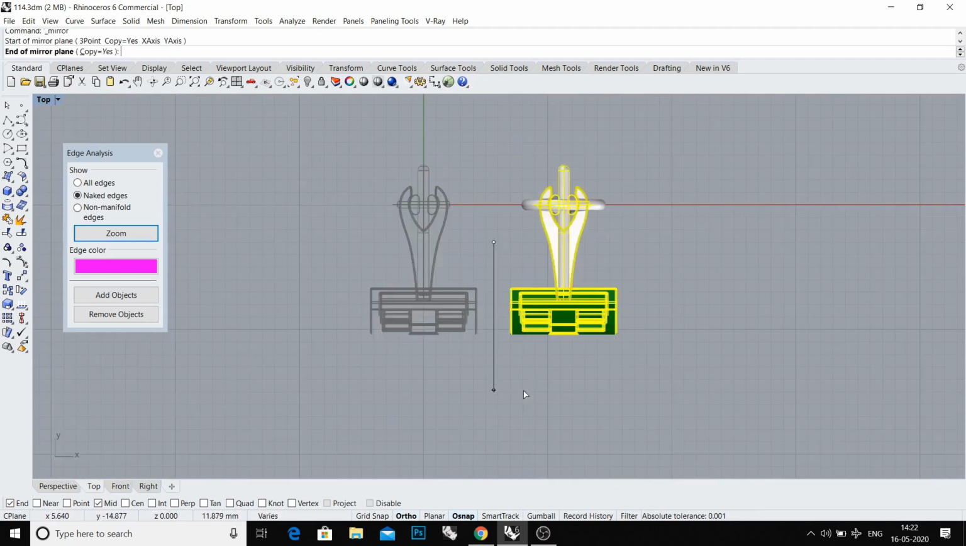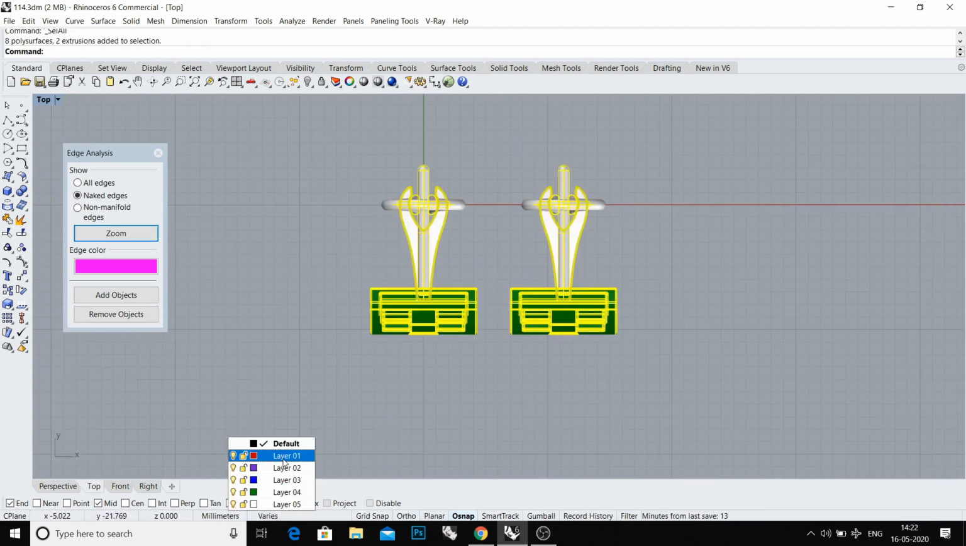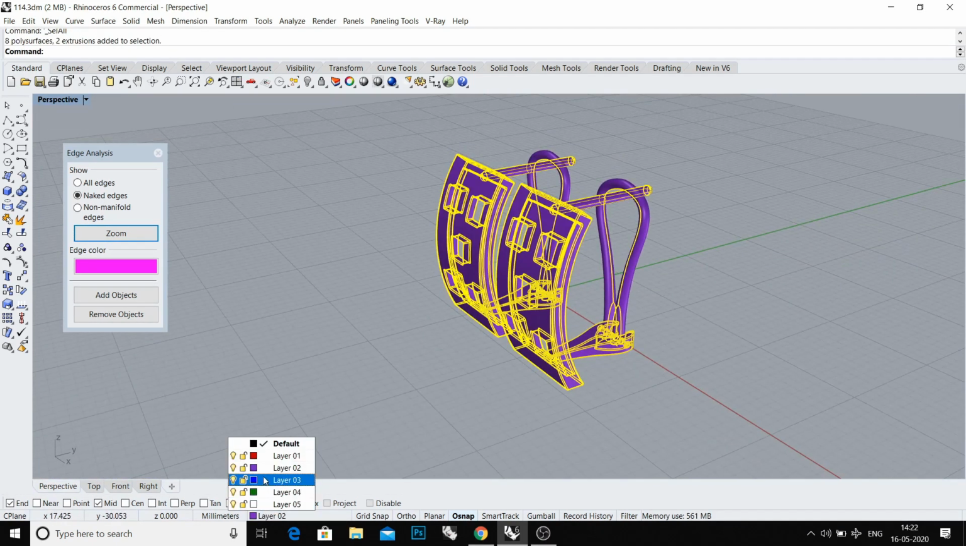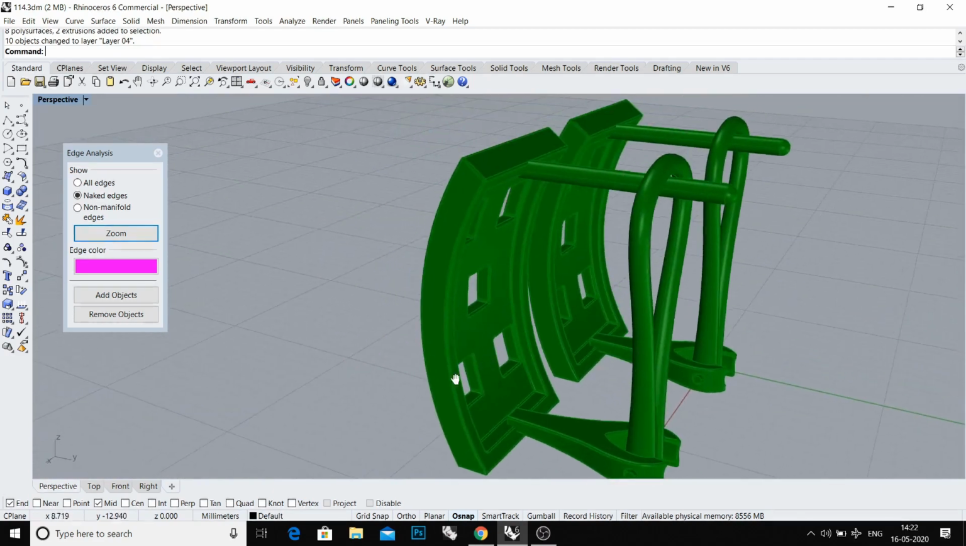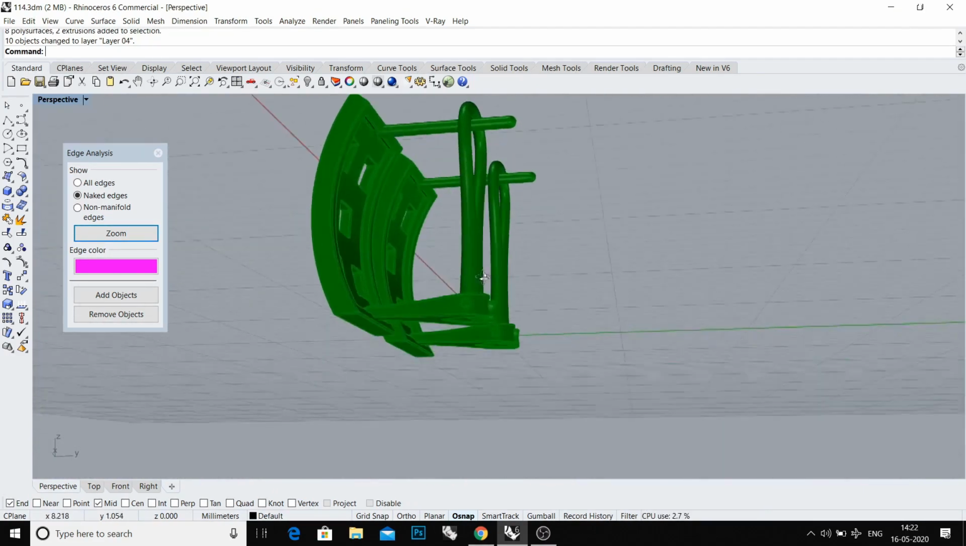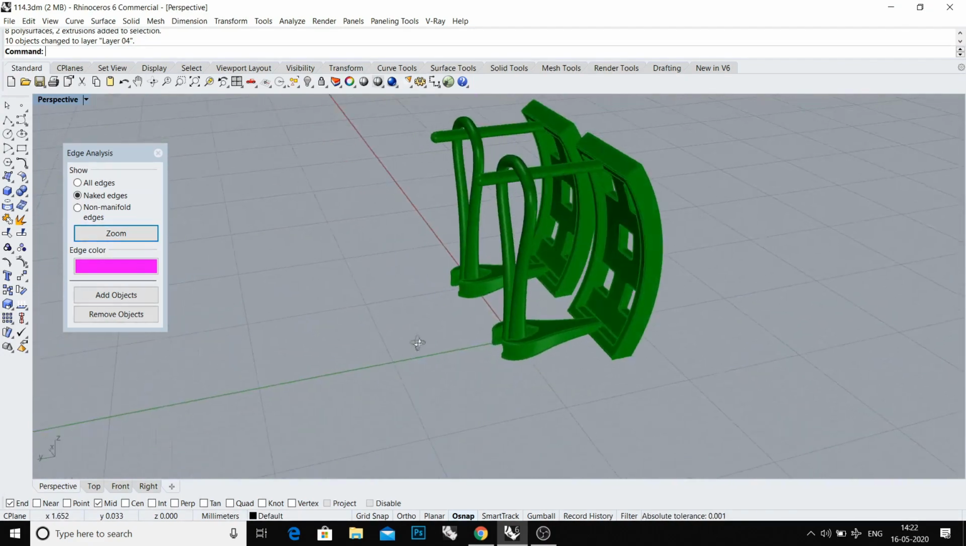Do the mirror and change the color. This is not a good color. I don't like this color. The blue is perfect. So this is the very easy way of making the omega clasp.